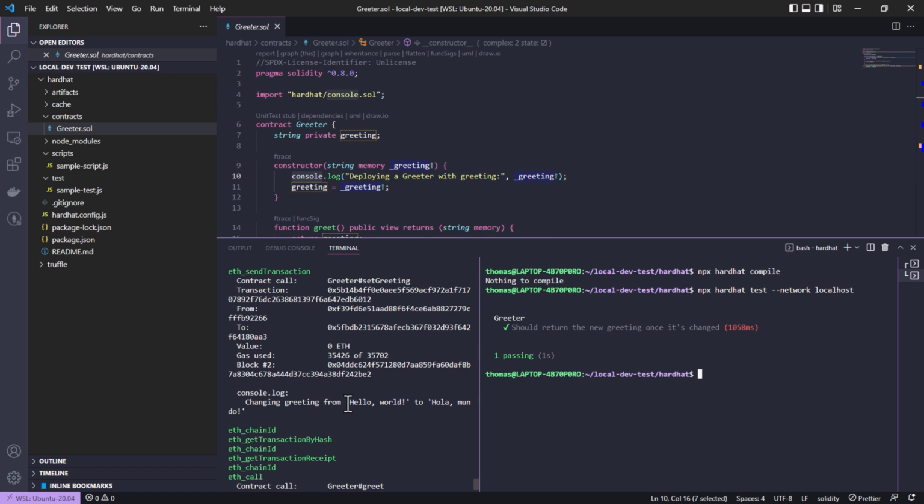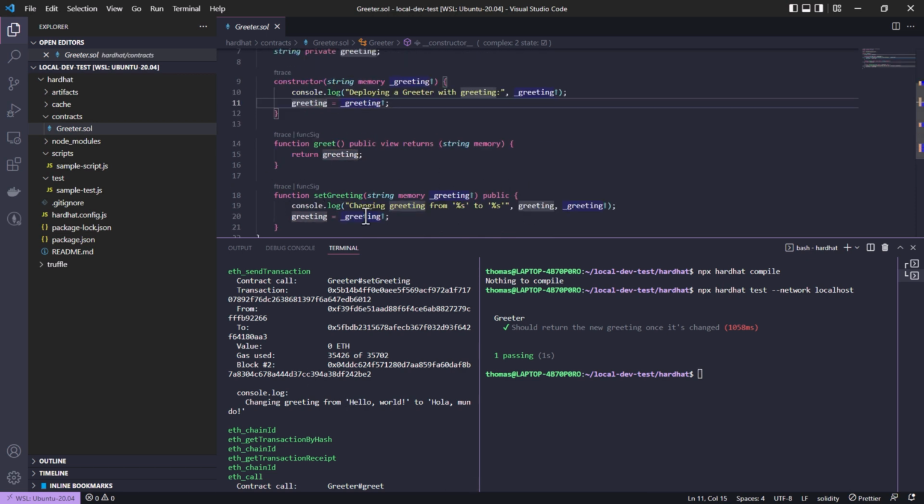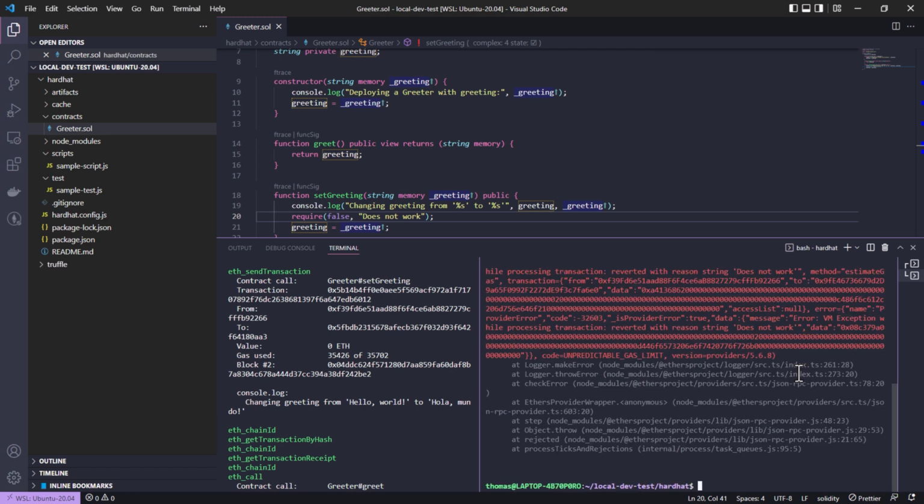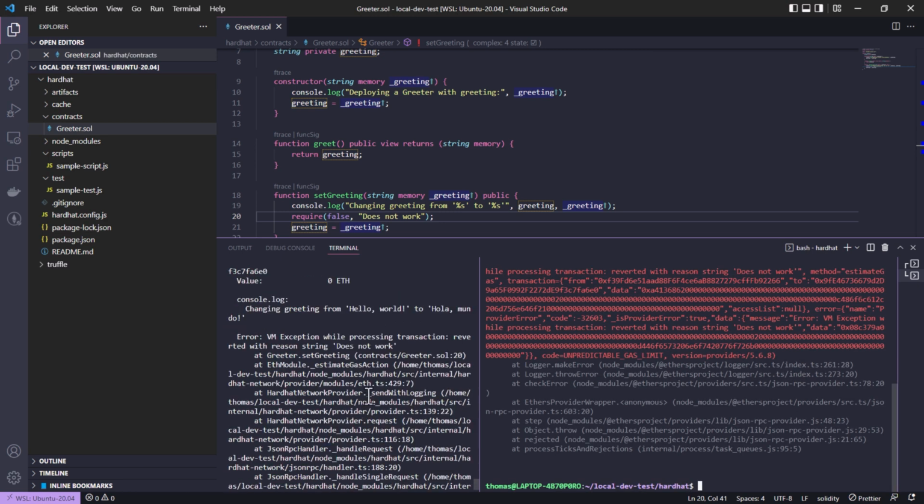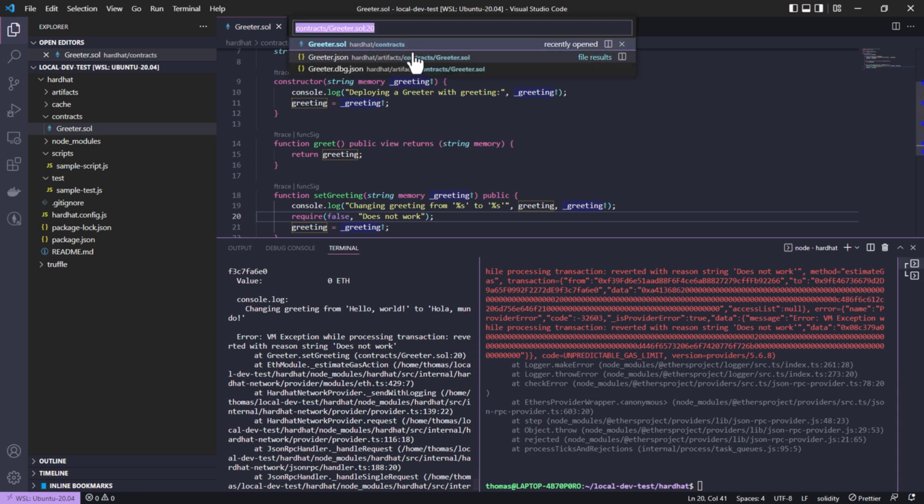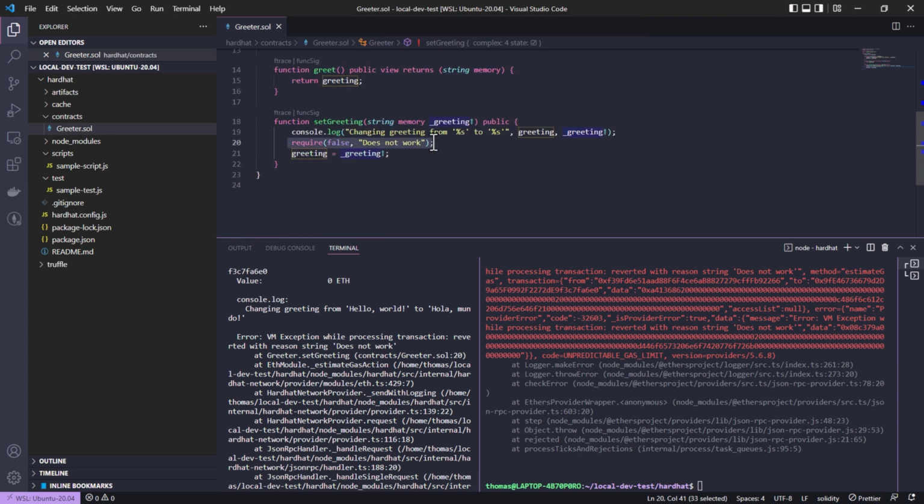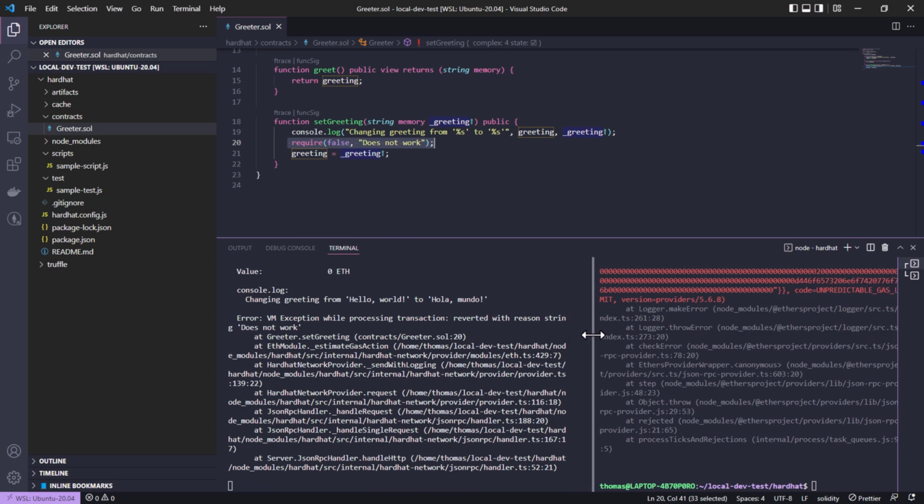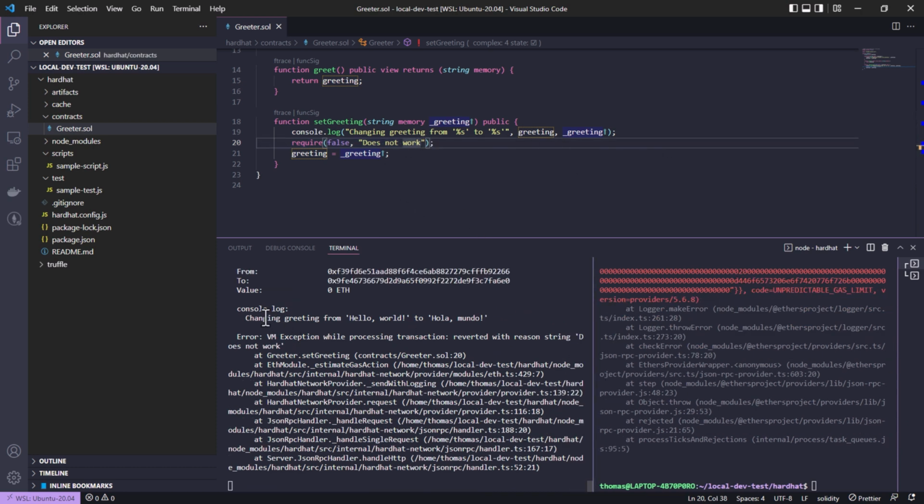And even if the contract fails, let's say we cannot set the greeting because we have a require false, does not work. Let's just see, we have this one over here, and we test this and it fails. Then you should get a VM exception, and it tells you exactly where it fails. So it fails over here, at the require false, and you cannot really dig into it, but you can console log everything. So you can still get this console log statement. You still know what's going on.